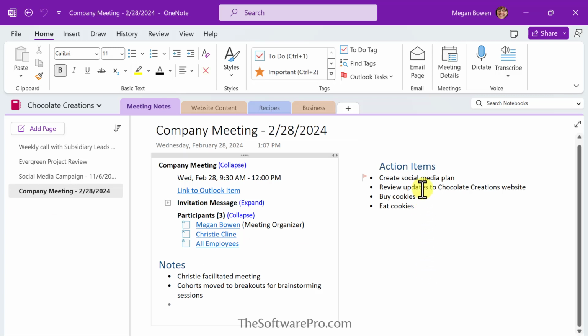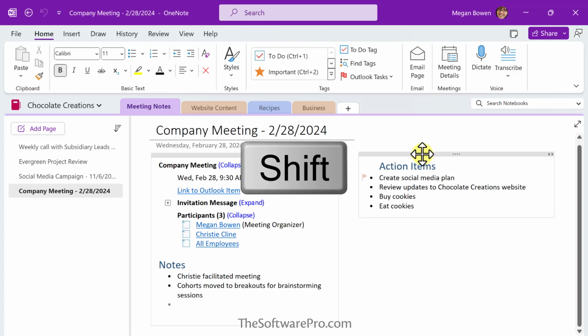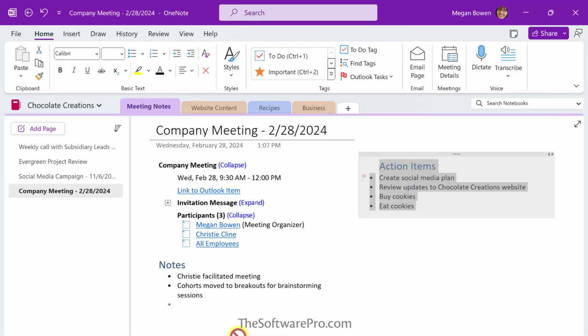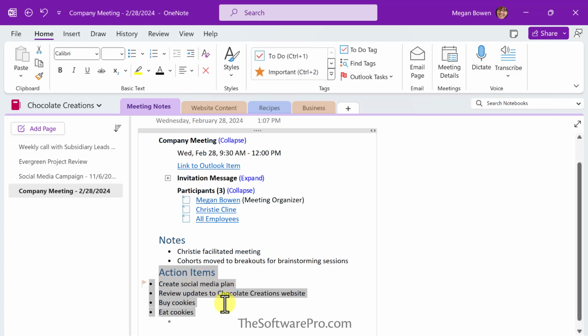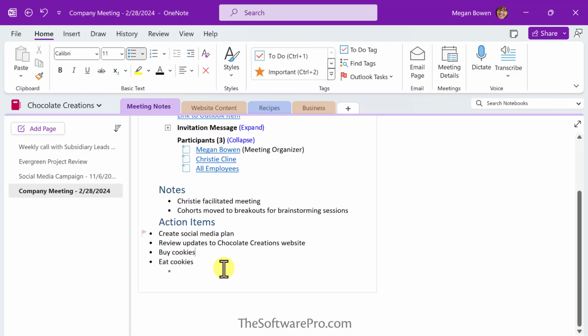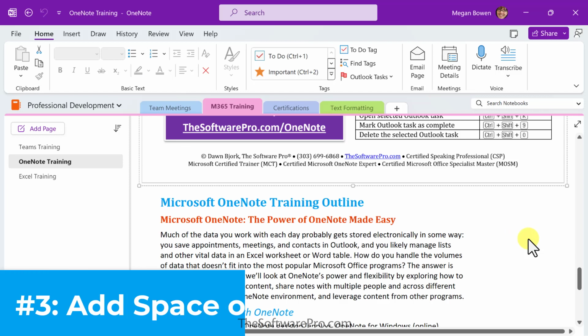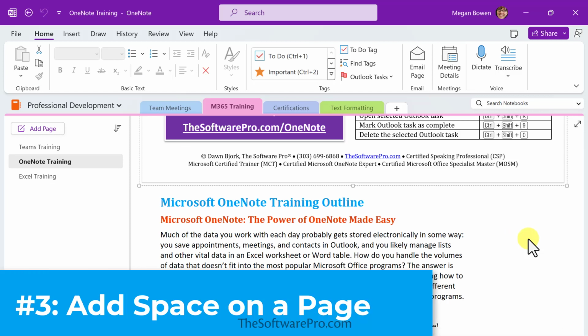To start, simply hover over the top bar of the note that you want to merge. Then hold down Shift, click and drag, and simply move to the location where you'd like to add those notes. So I'll let go of my mouse and my Shift, and I can see now I've combined those, and I can simply make any adjustments or formatting changes that I want to, but now these notes are merged. Number 3, add space on a page.